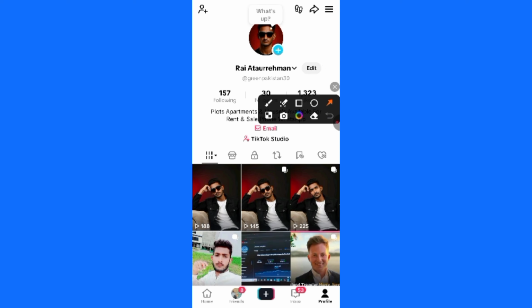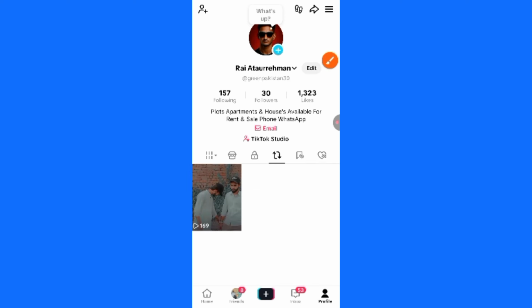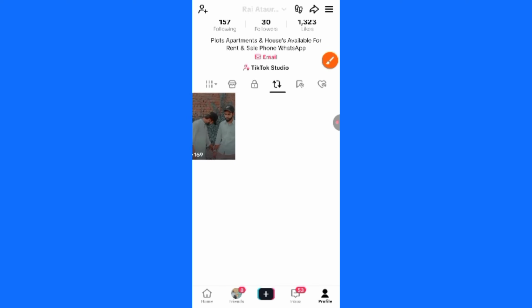Step 1. Open the TikTok app on your phone and go to your profile. Tap the Repost tab. It looks like two arrows forming a circle. Here, you'll see all the videos you've reposted.